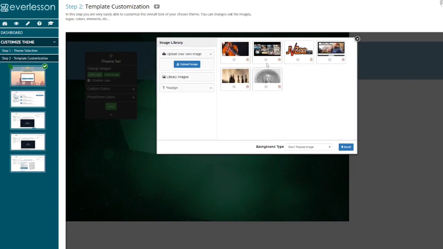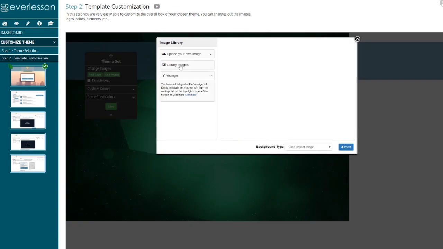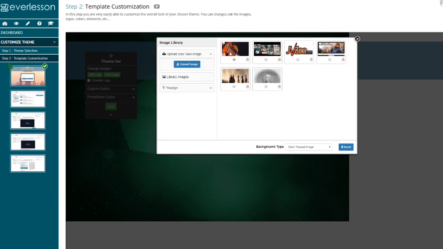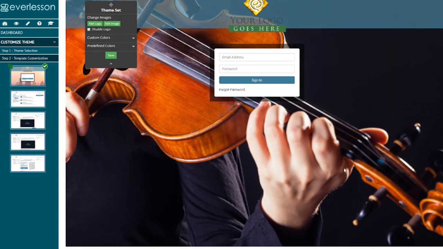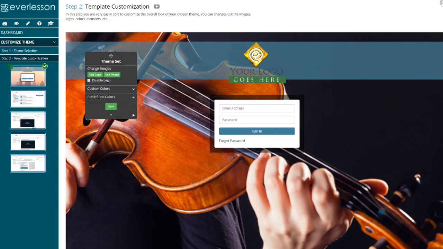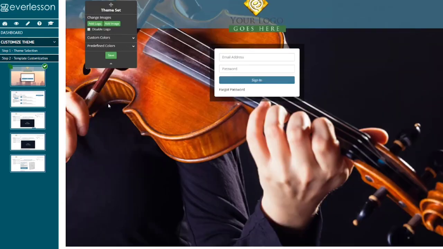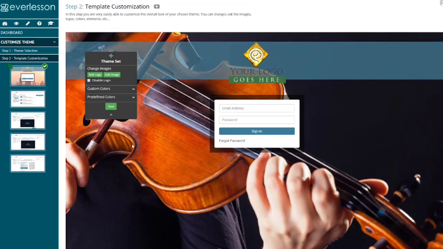And let's go in here. And let's make sure I choose the correct, oh, you know what? I think I messed that up. Let's go over to background type, and this time we'll stretch. There we go, much better. So you can customize this to look however you want. We're going to go ahead and hit save here to save the look and feel of the theme.